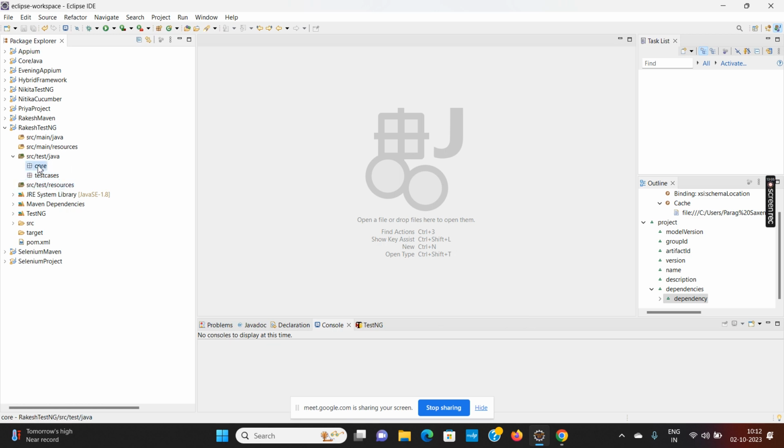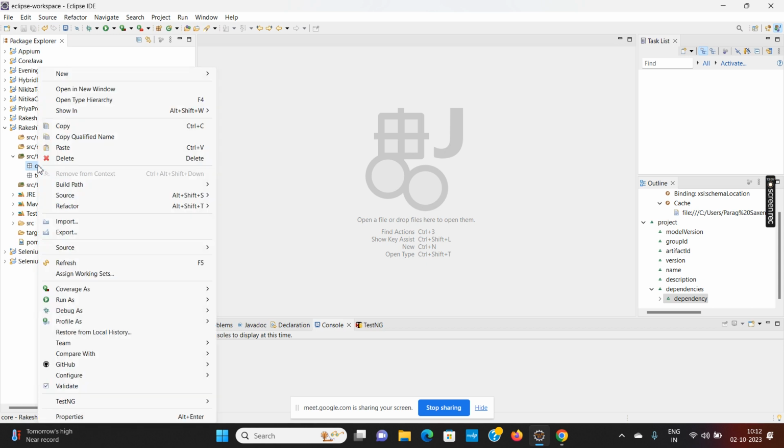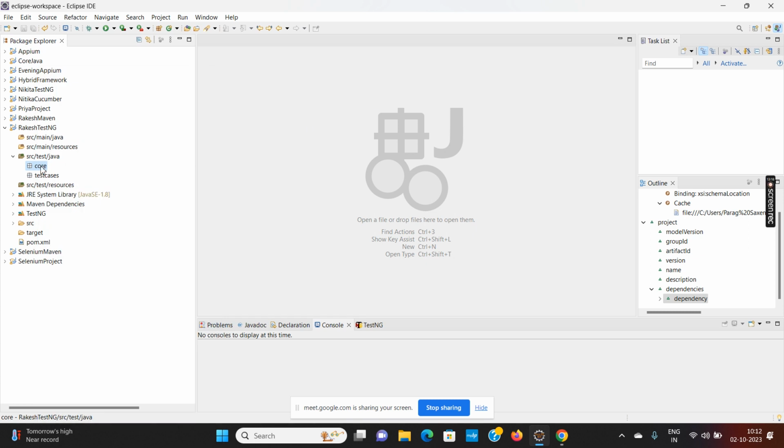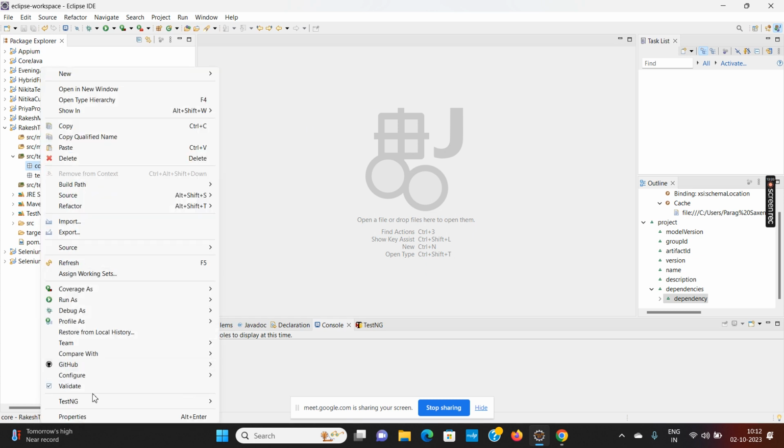Now in the core package, right click. Up till now I was going to New Class and creating a class. But now, instead of creating a new class, I am right clicking and going to TestNG, and in TestNG, I am creating this TestNG class here. So you have to create this TestNG class.